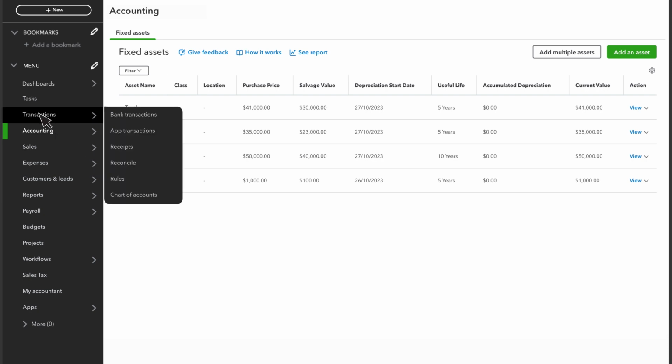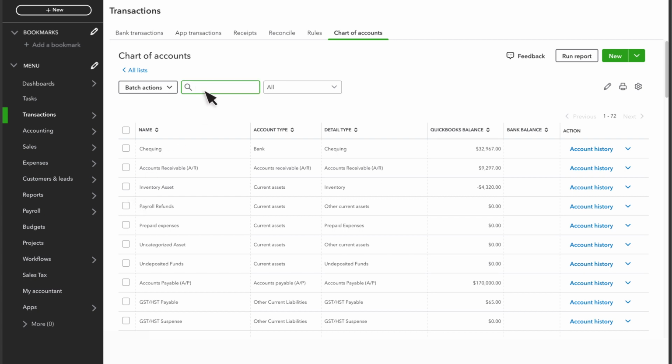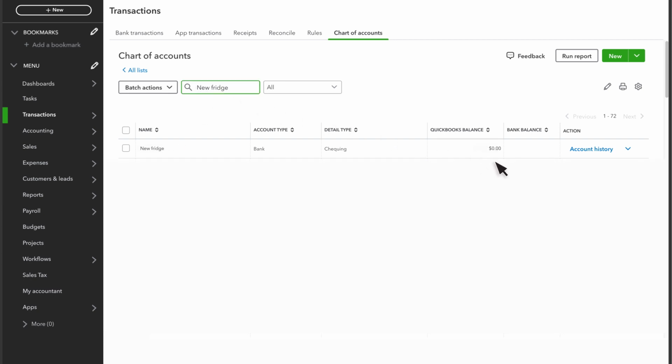Select Transactions and then Chart of Accounts. It's important to check the balance of the fixed asset account. If it's zero or isn't right, you may need to record the purchase or set up a beginning balance for it with a journal entry if you purchased it in a previous year.